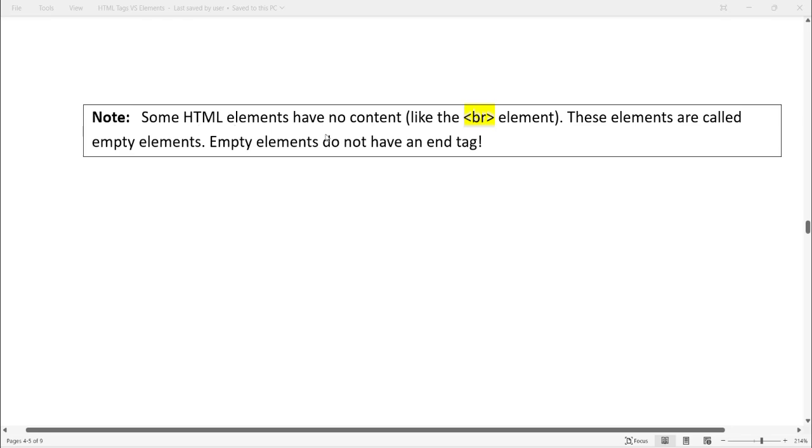Important note, some HTML elements have no content, like the BR element. These elements are called empty elements. Empty elements do not have an end tag. It means कुछ ऐसे elements होते हैं जिनका closing tag नहीं होता और जिनका कोई content भी नहीं होता. They are called empty elements. Like the BR tag we are using for line break. अगर हमें कुछ paragraph में line break करना है तो हम BR tag का use करते हैं.